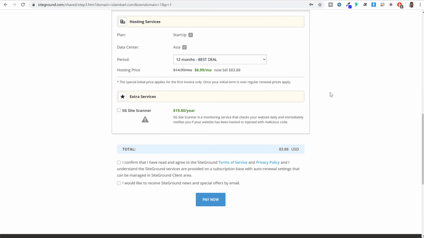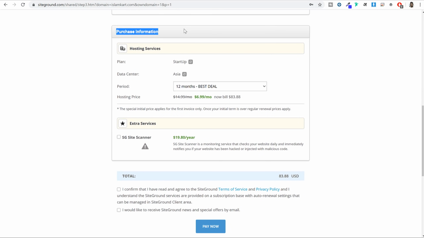Then when you scroll down, you will see your purchase information. Now basically there is one simple rule: don't change anything under purchase information. Just check everything. For example, under plan, we have selected startup plan. If you selected Grow Big plan, you will see Grow Big plan. After that, you will see your data center location. Data center location will be automatically selected for you based on your current location. So because I'm from India, for me, Asia is selected. And if you're from some other country, obviously some other data center location will be selected for you.